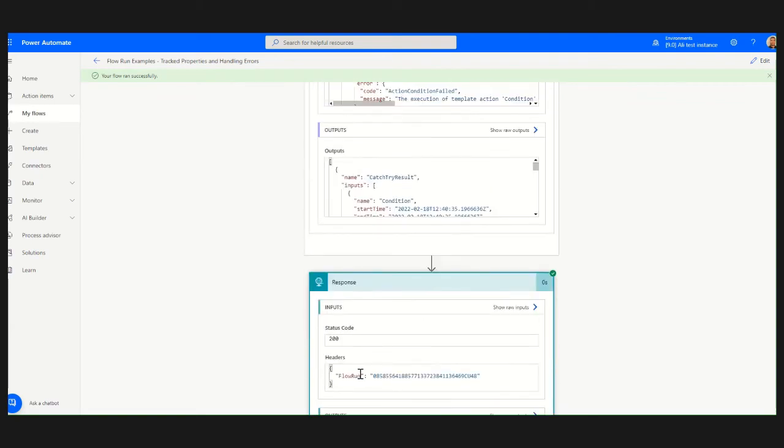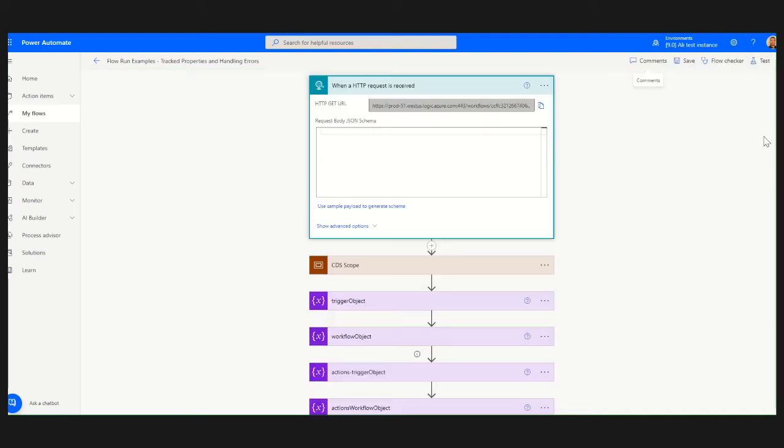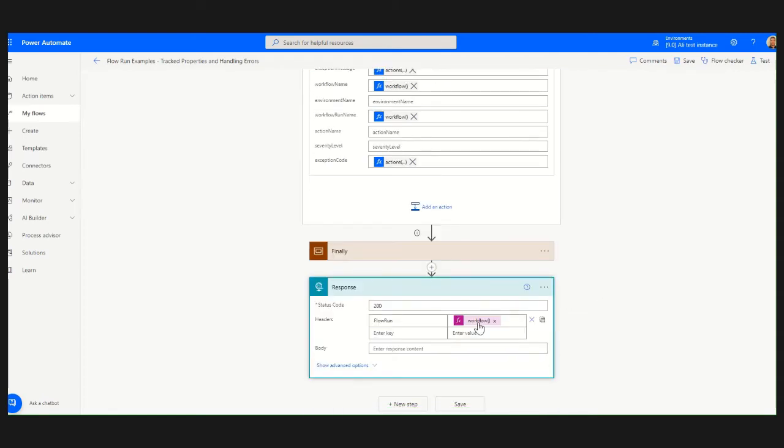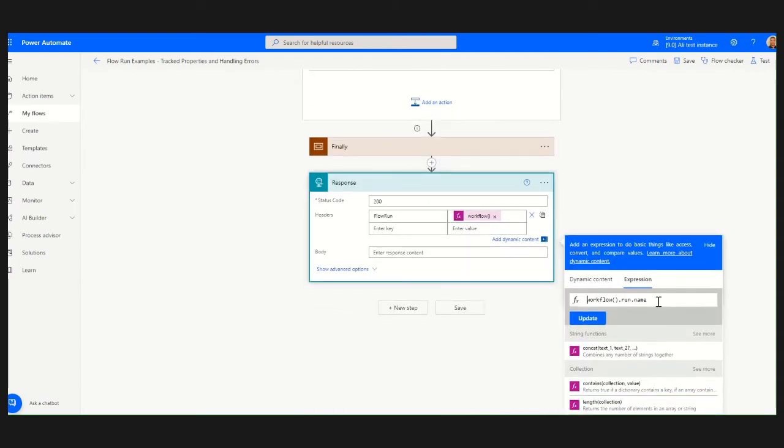And again, you can add headers in here that you want to return back. So in my case, I'm actually returning just the flow run ID, so it's part of it. You can see you can add whatever you want. So flow run, this gives me the run dash name. You can add headers from actions.